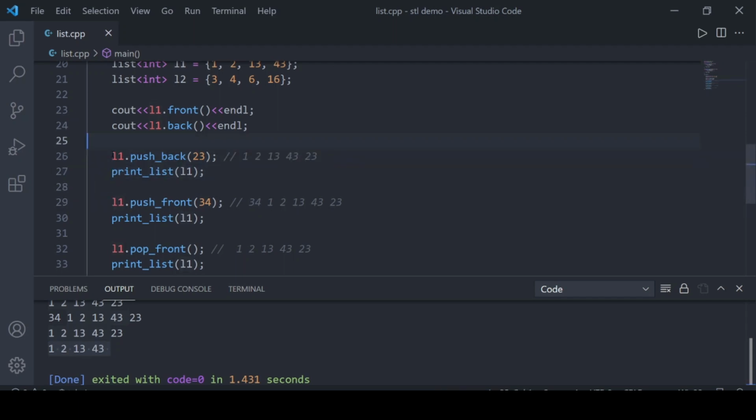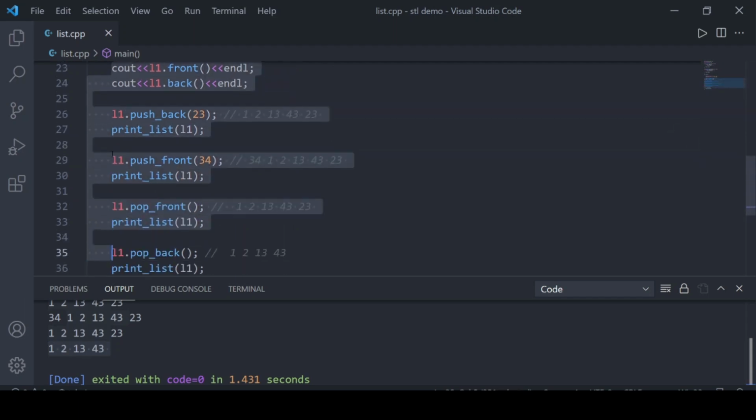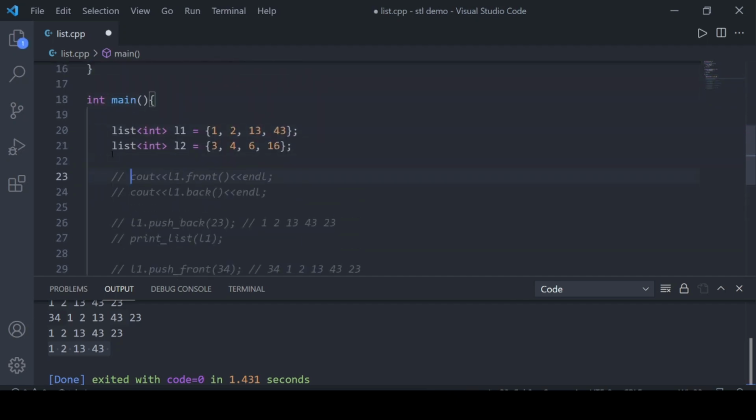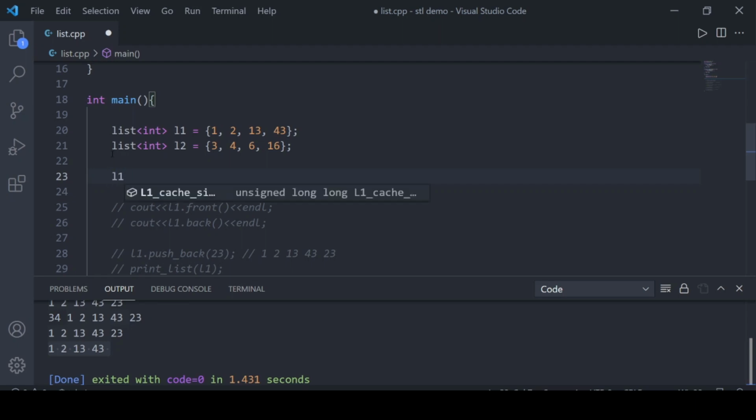Let's test out some other functions. I am commenting all these lines. Okay, so let's leave them downside and do some other stuff here. So this was just doing the operations on the front and back side. We can also insert at some middle points. I have also told you that here I can't do itr plus 2. So how can we reach the fourth pointer? Let's say that I want to delete this 13.